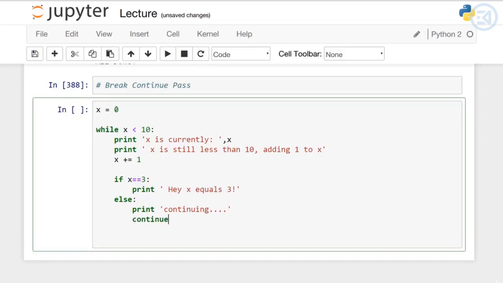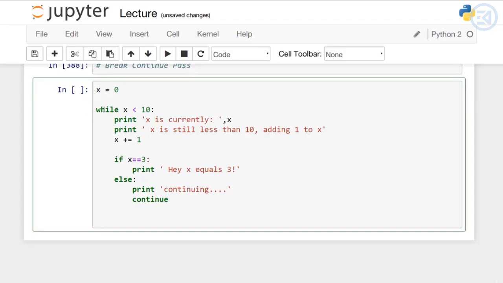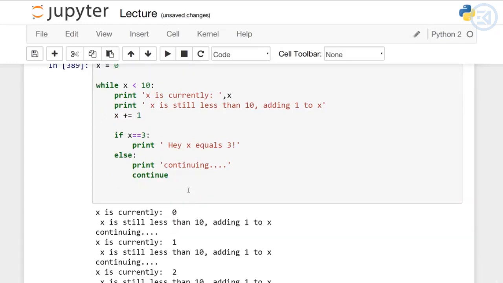Okay, so let's break down what's going on in this cell. I'm saying while x is less than 10, print the statement, which is going to print out your current x. Then I'm going to say print x is still less than 10. Then I'm going to add 1 to x right here. And then if at that point in time x is equal to 3, print this statement. Else, if it's any other number that's not 3, go ahead and print continuing, and then we continue on with this outside loop. Okay, let's run that and see what happens.